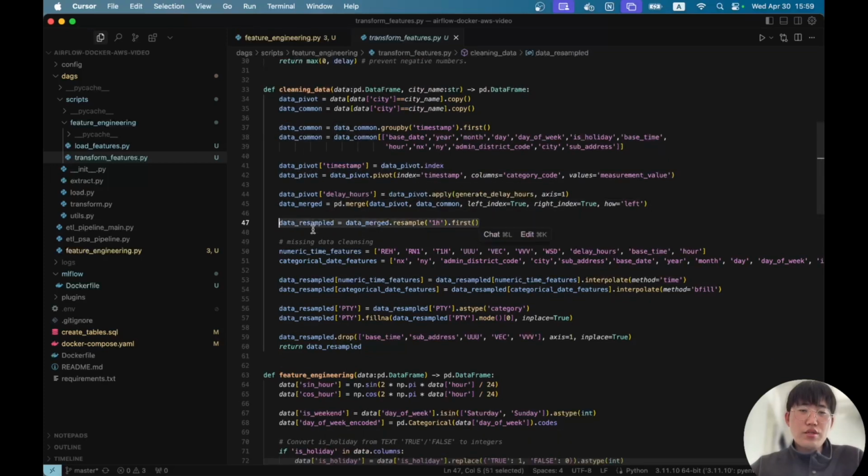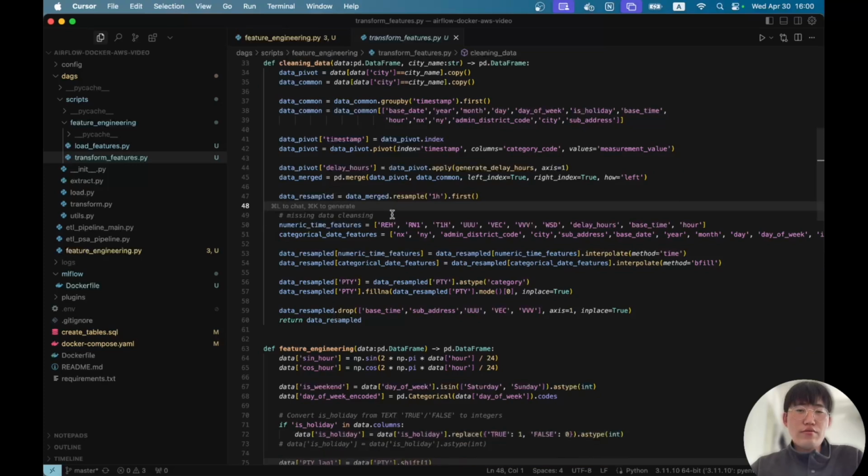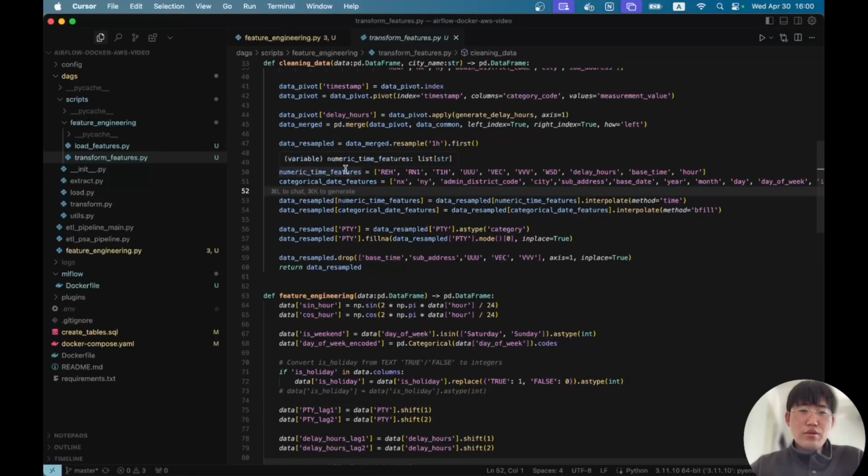You need to do the resampling based on 1 hour. It is already hourly data because we collect the data hourly, but the reason why I do this step is to identify the missing values. If we resample the data based on 1 hour, you will get all the timestamps hourly aligned, and then you will notice that there are missing values in the data frame. Separate numeric features and category features. I will use interpolate based on time, and for the categorical features I'm going to backfill.